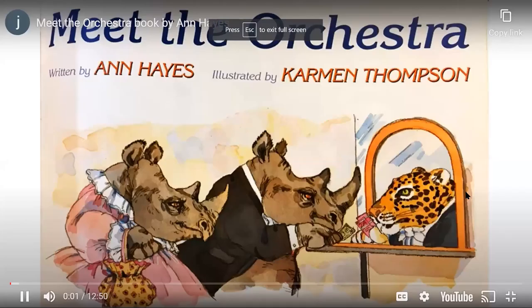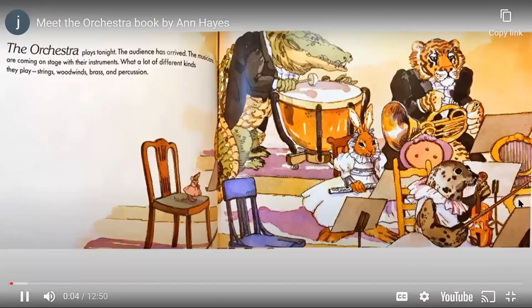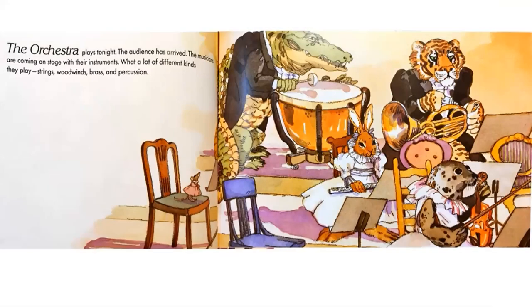This book is Meet the Orchestra. The orchestra plays tonight. The audience has arrived. The musicians are coming on stage with their instruments. What a lot of different kinds they play. Strings, woodwinds, brass, and percussion.